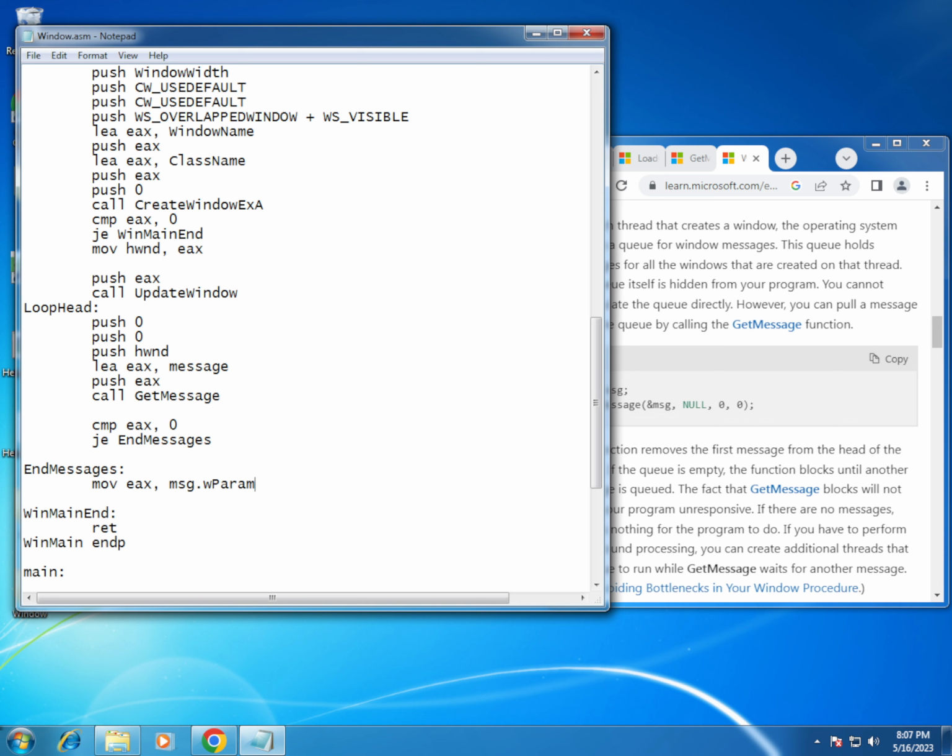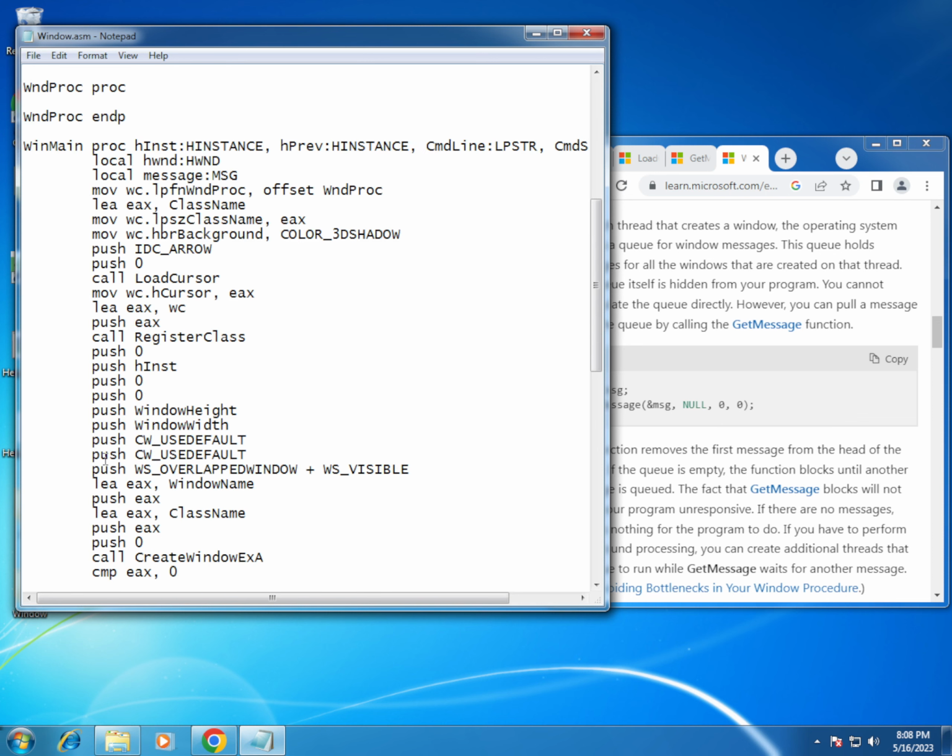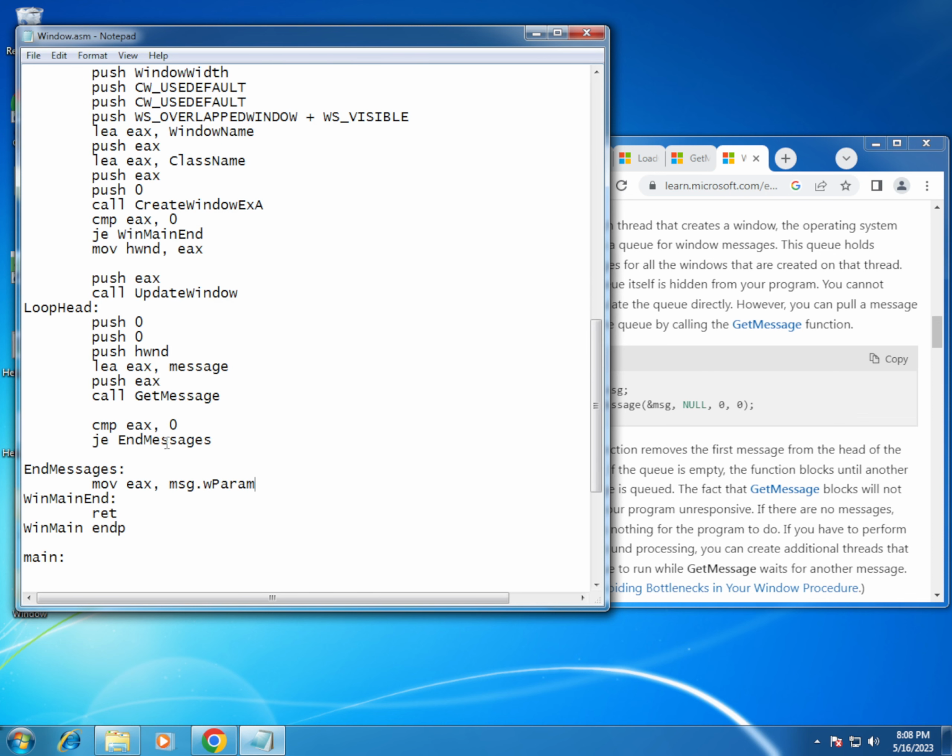It's going to move message.wparam into EAX, and then it will go down to return anyway. But that's just so that we don't accidentally put the value here into EAX whenever we're just returning if the window didn't open. It's just to prevent more errors. It's kind of unnecessary, but hey, we want to do it the right way, right?